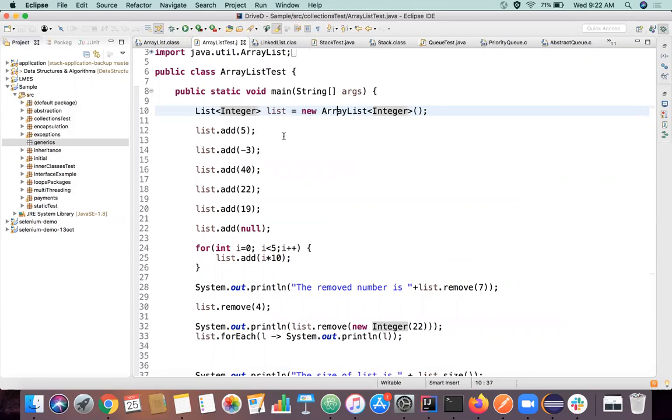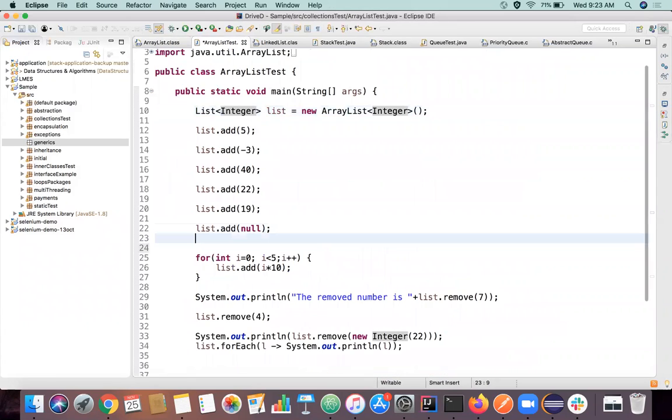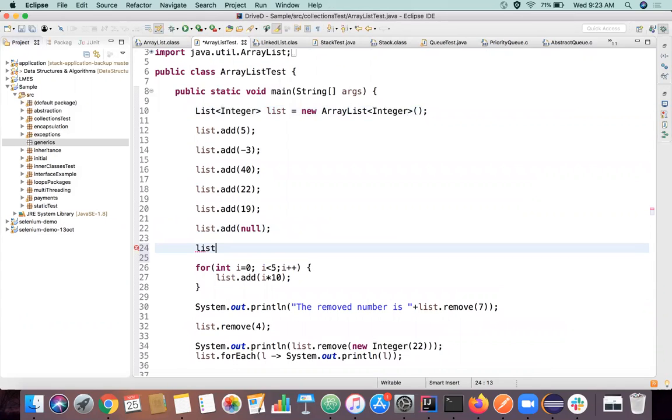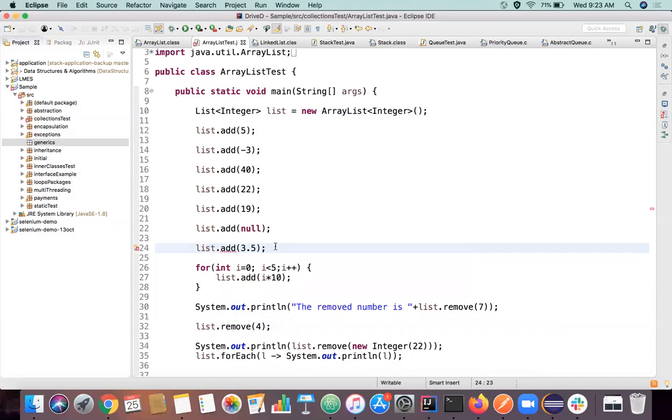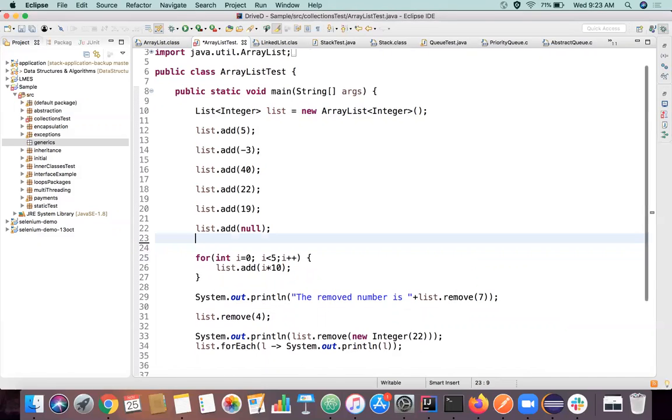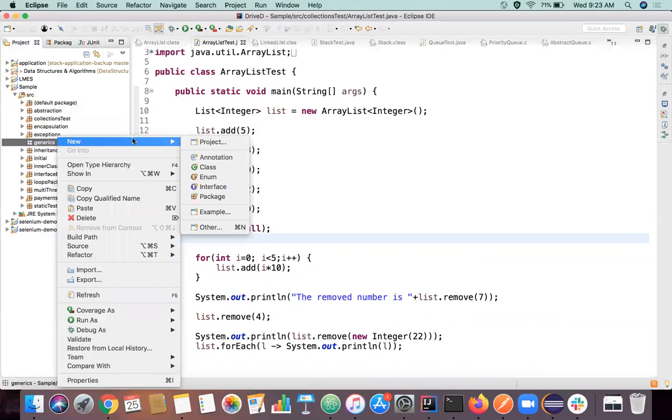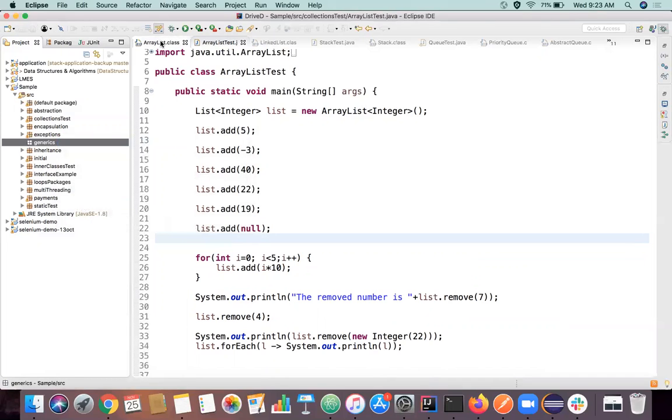Why do we use generics? If we try to add some other value here, it will throw an error at the compile time itself. If we try to add some float values like this, it throws an error, right? Cannot convert from integer to argument double. So to type check everything, we are using this. I'll just create a small custom program to actually check this.